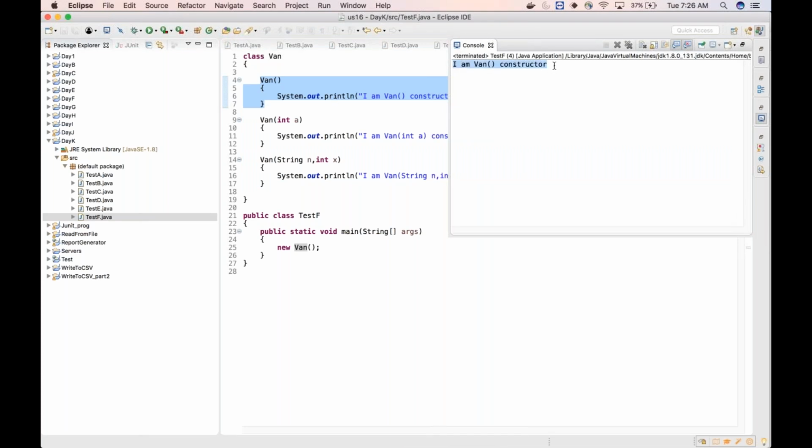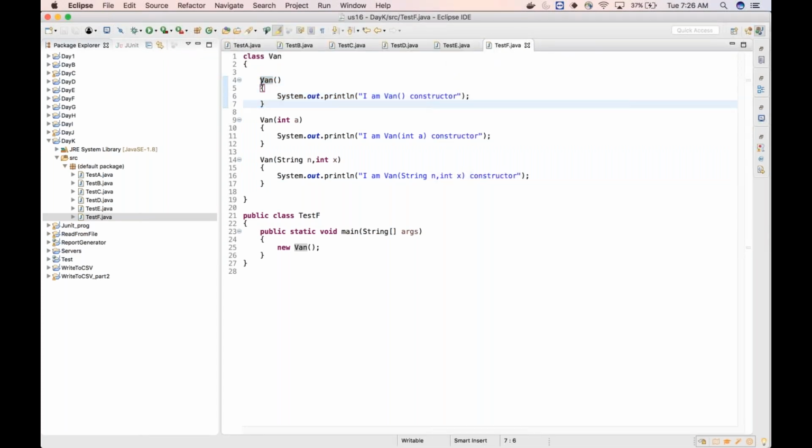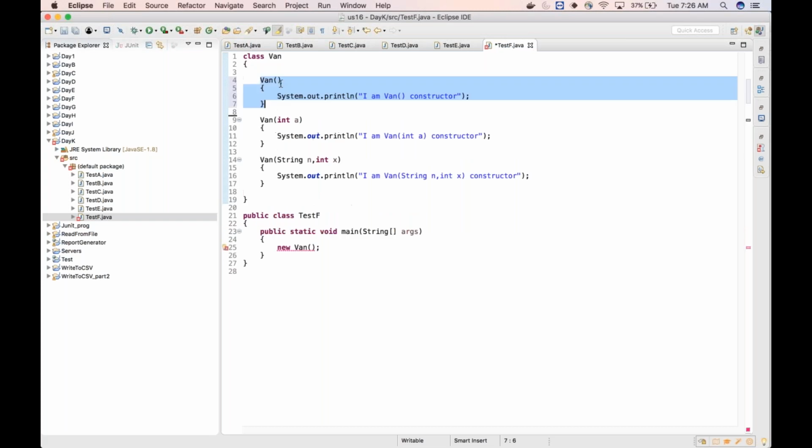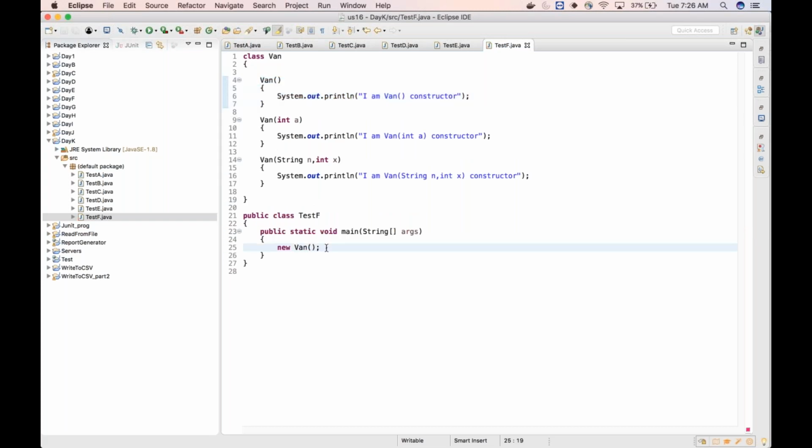Clear? So this constructor is executed. If I remove this constructor, automatically line number 25, if you look, gives an error. See, it is giving an error. Why? Because there is no constructor with zero parameters. So hence this line won't work.